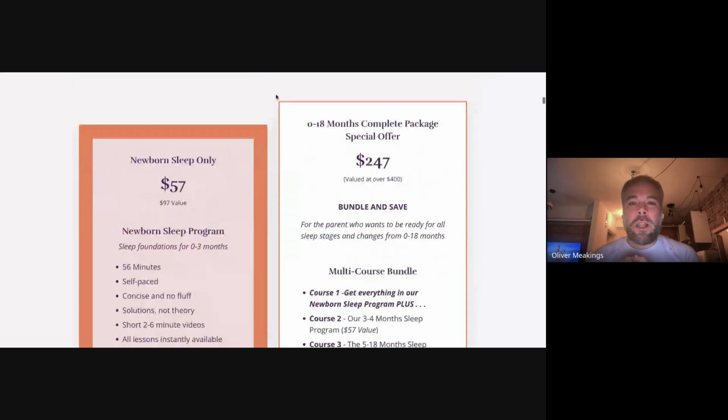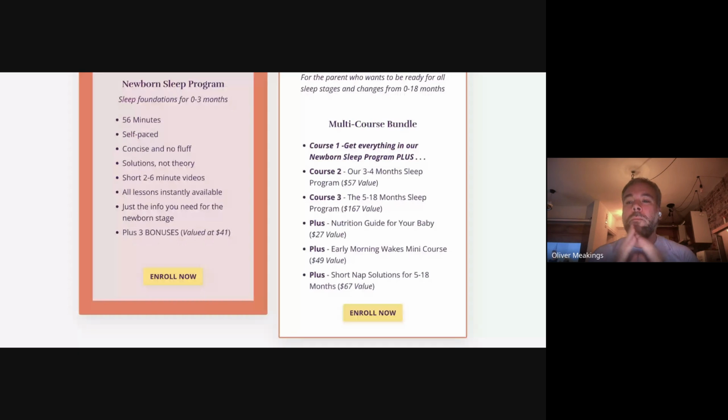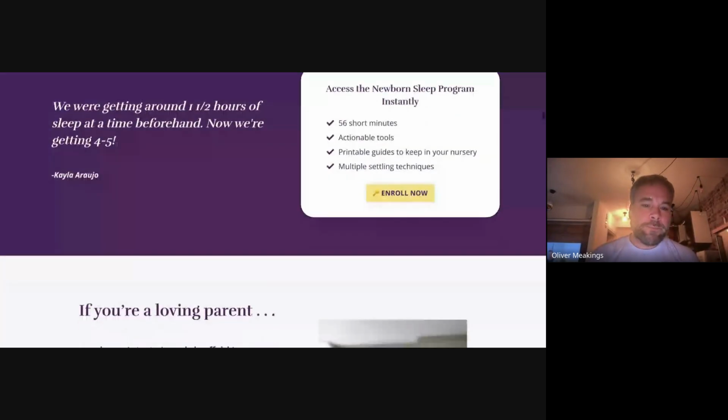Sometimes I see something like "most popular." Another option there is to say "best for," which is kind of what this is for: the parent who wants to be ready for all the sleep stages. Love it. The other thing to do here is in the cart, obviously, you do the upsell too. So it's like, do you want that peace of mind, not just for the next 3 months, but all the way through to 18 months? This is a really good page as well.